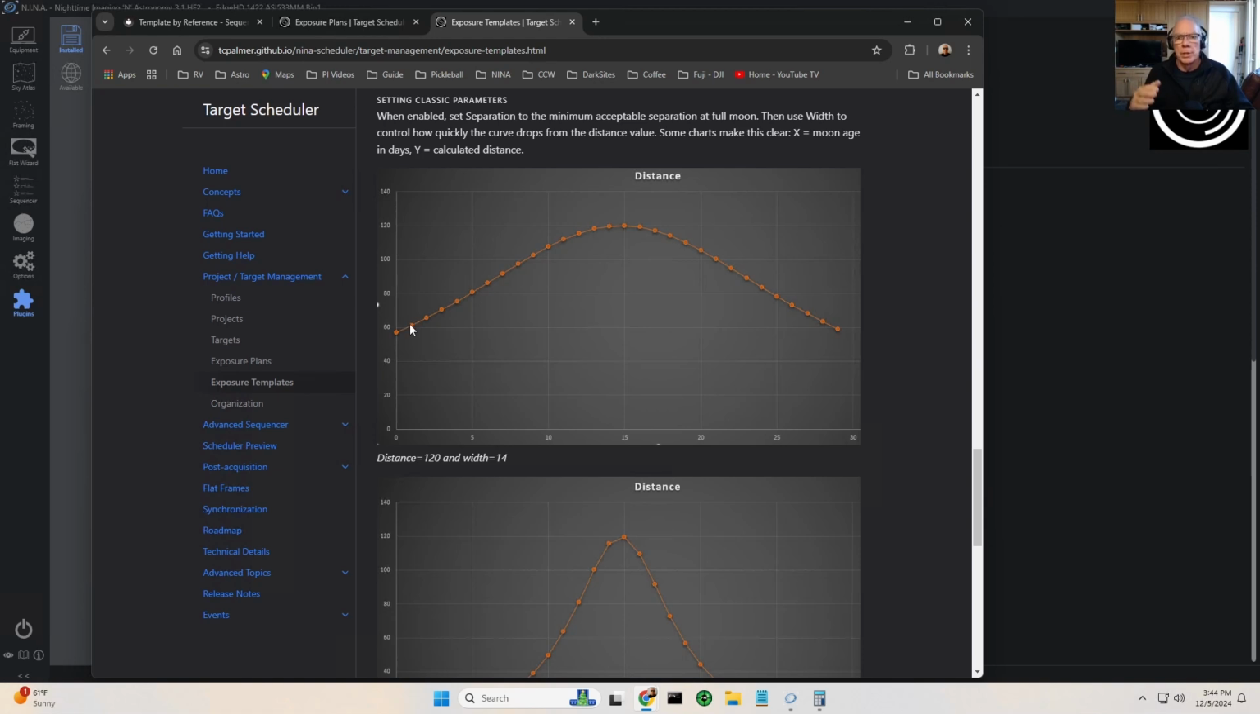and as each day of illumination increases, working towards the full moon, which is represented up here, I want to increase the distance. My target has to be this distance or greater away from the moon before this exposure plan should be used. And again, here's 15, roughly the full moon, and either side, new moon to new moon.